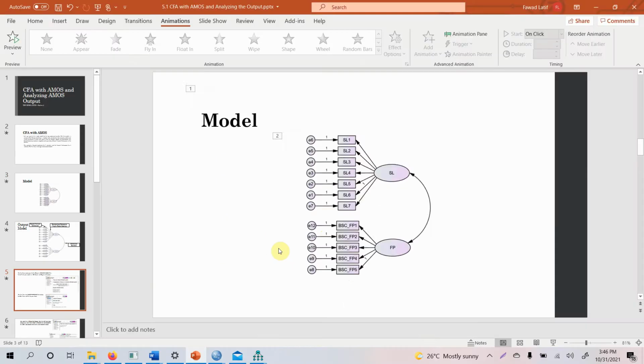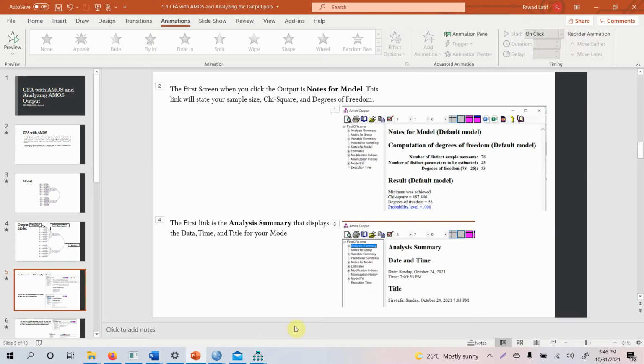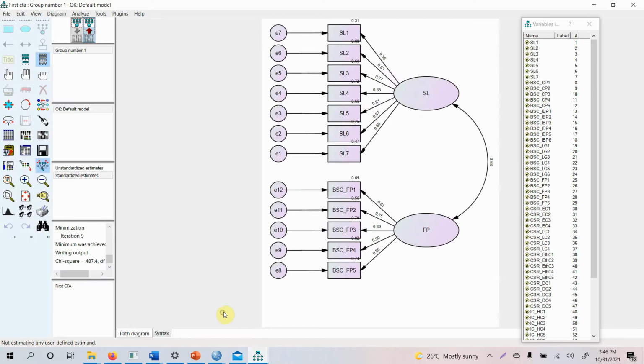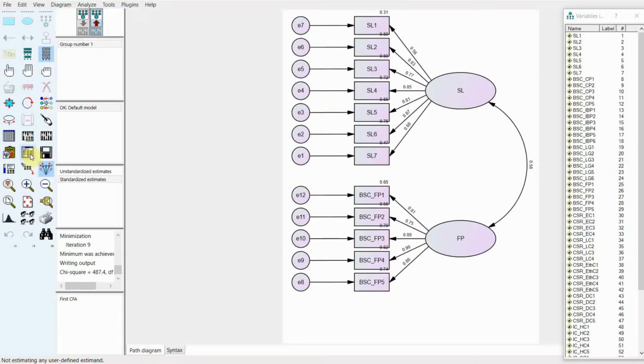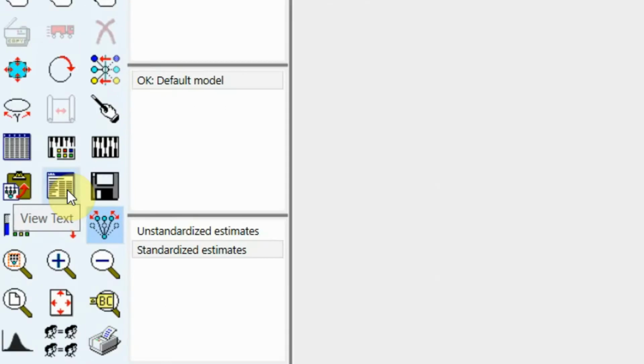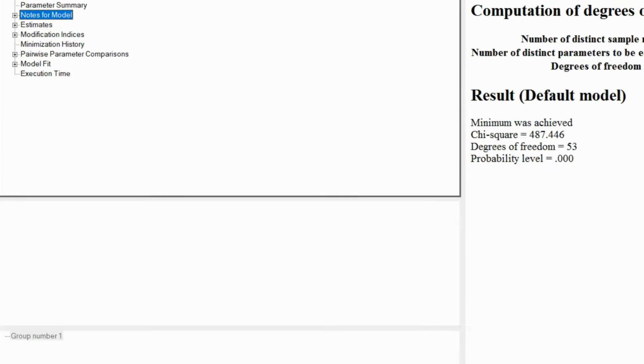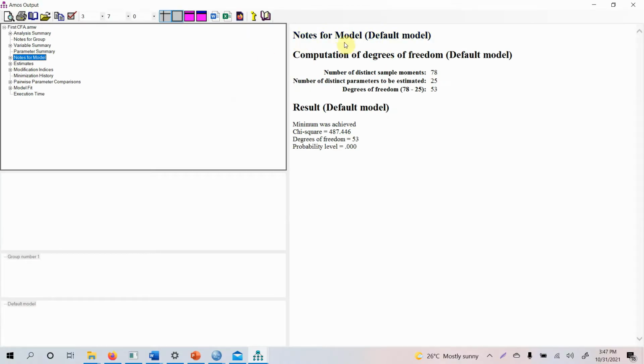Let's see, where is the output of the model? In order to get the output, what you need to do is just go back to the model and click here, view text. This will show you the output. The first thing that you see is notes for the model. Although there are a number of different outputs, we will one by one go through each of the output and try to understand what it shows.